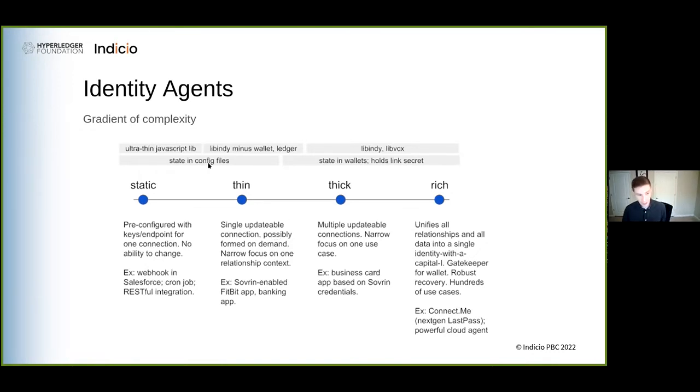Layering complexity from there, a thin agent might be described as an agent that is able to have a single updatable connection. This might be formed on demand in the cloud. You might think Amazon Lambdas, for instance. However, similar to a static agent, which is typically very purpose-driven, very use case-driven, the thin agent retains this narrow focus on its job. It has its one job and it does it well.